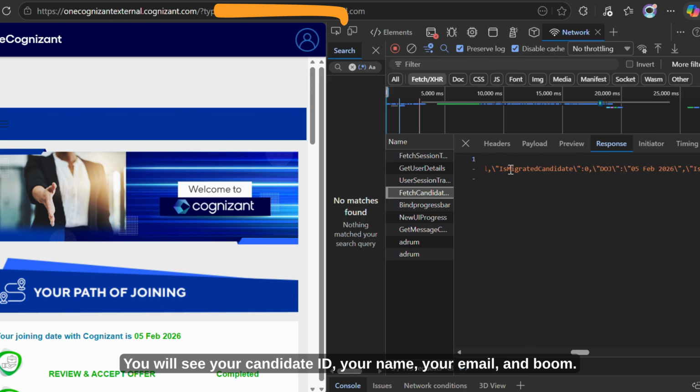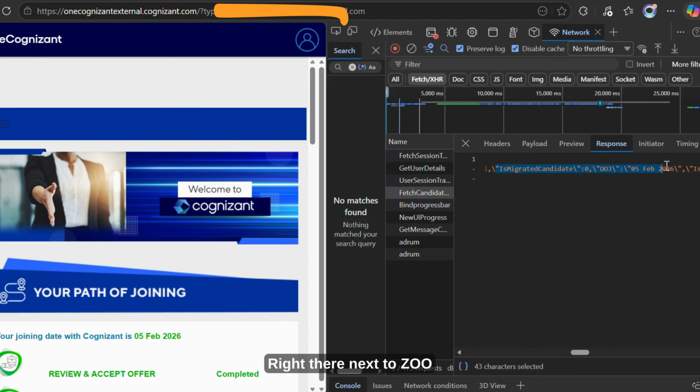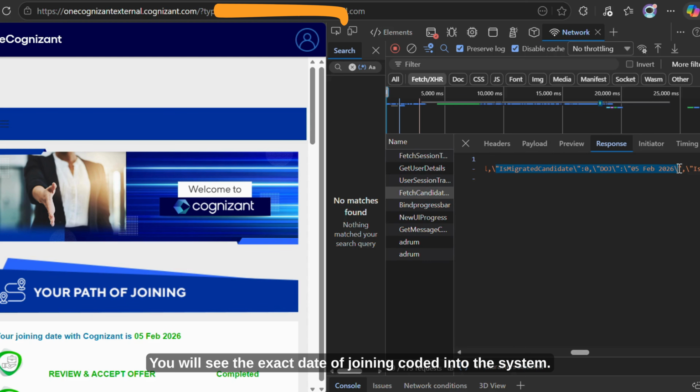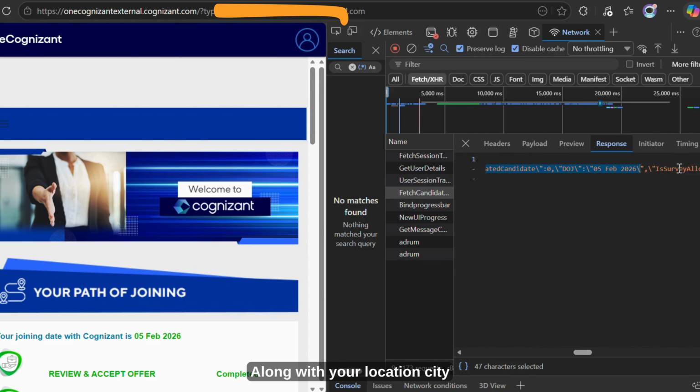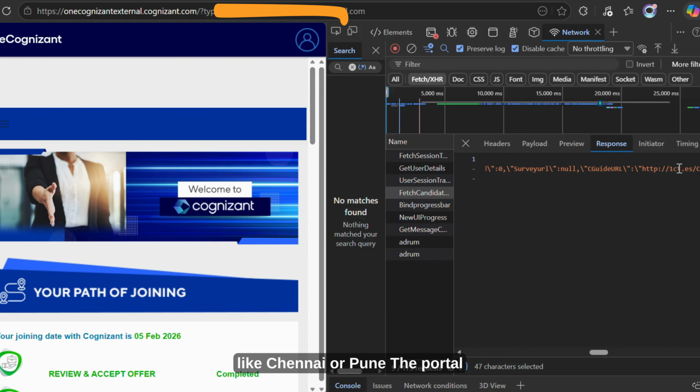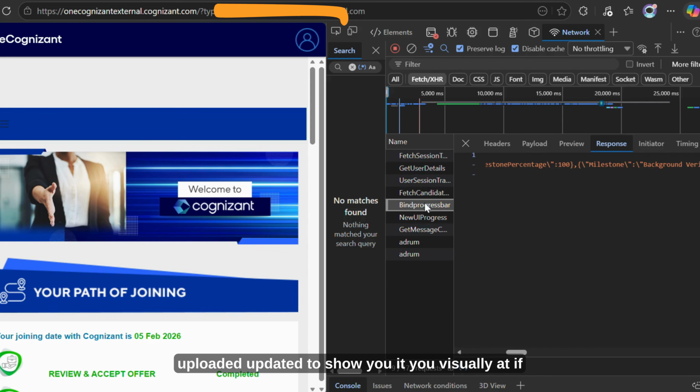You will see your candidate ID, your name, email, and boom, right there next to DOJ, you will see the exact date of joining coded into the system, along with your work location city like Chennai or Pune. The portal just isn't updated to show you visually yet.